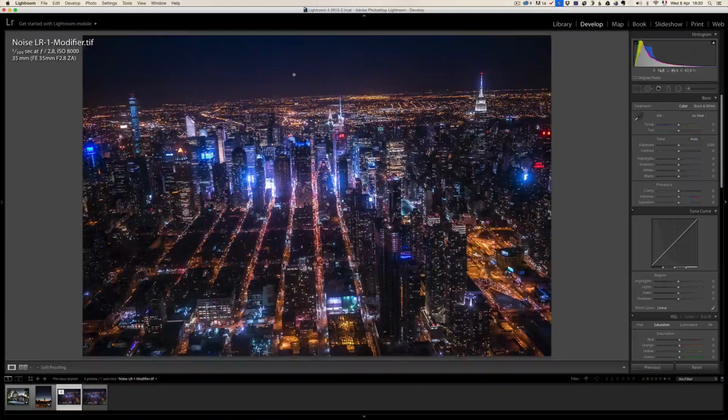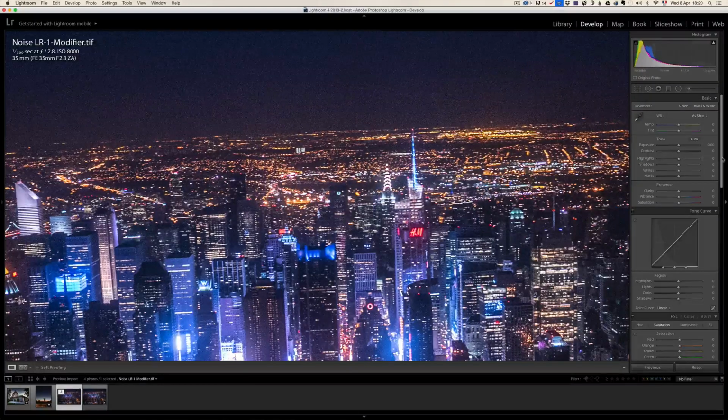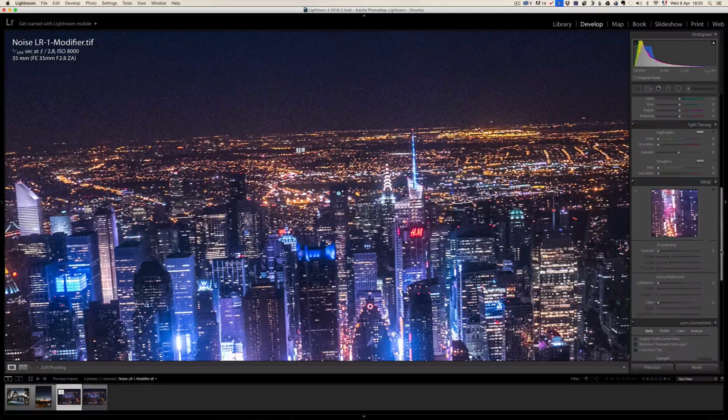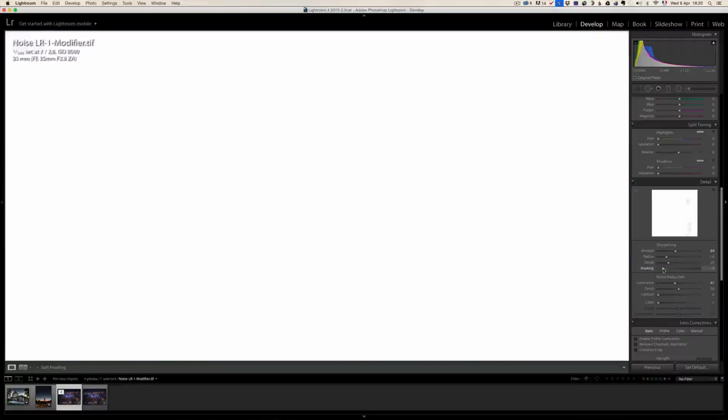Boom. Let's zoom in and see what Lightroom can do for us. So here is the sharpening and noise reduction. I'm going to put the noise reduction very strong. I usually go up to 20, but on this one I'm going to go up to 40. Then I'm going to do some sharpening, at least 50. And then I'm going to do some masking where I'm holding the Alt key.